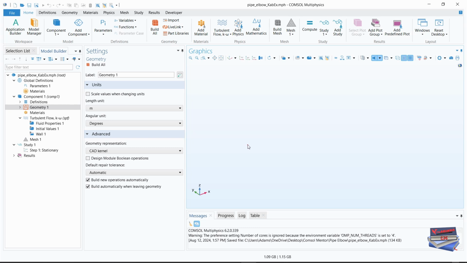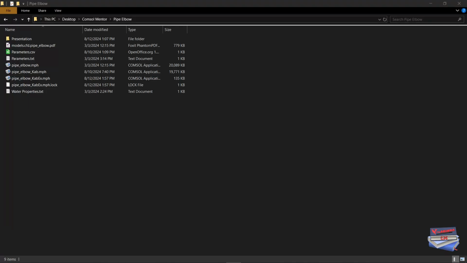Now we are going to set up our global definition parameters. Before we do that, I'm going to show you the files that can be inserted into COMSOL rather than typing it all out. So here I have a CSV file and a text file. Any one of these can be inserted. I've already set them up the way they should be. So let's go and insert those to COMSOL.